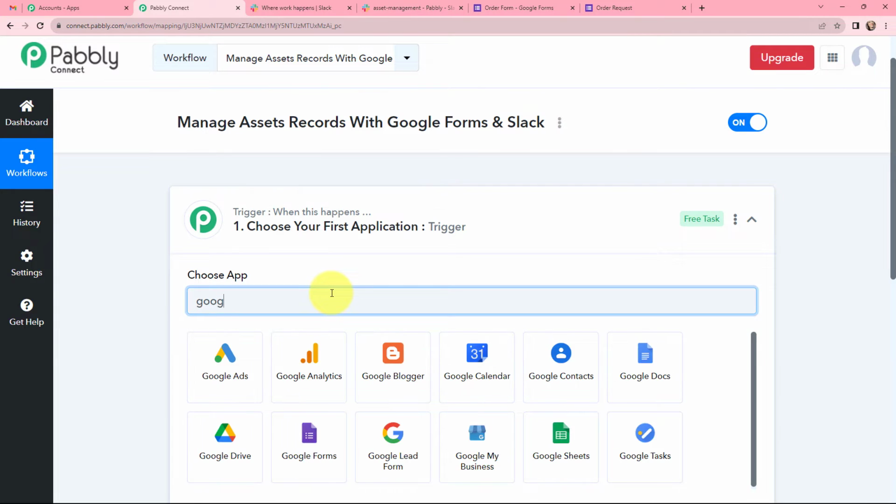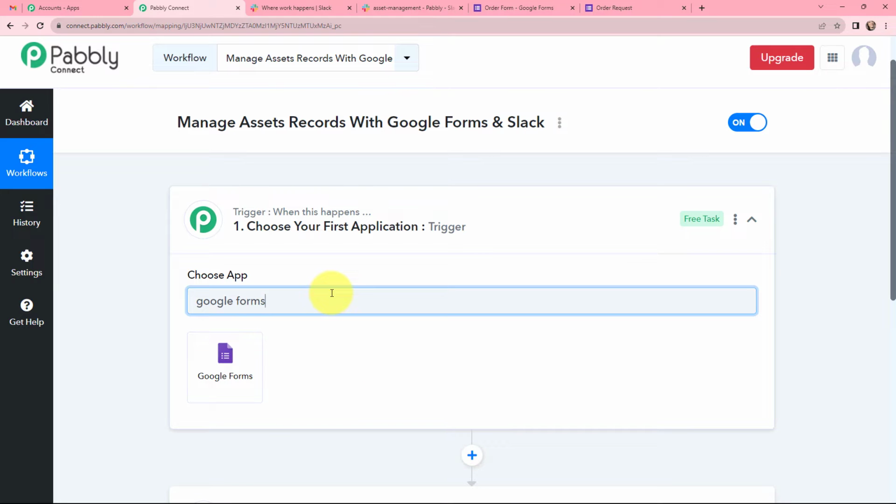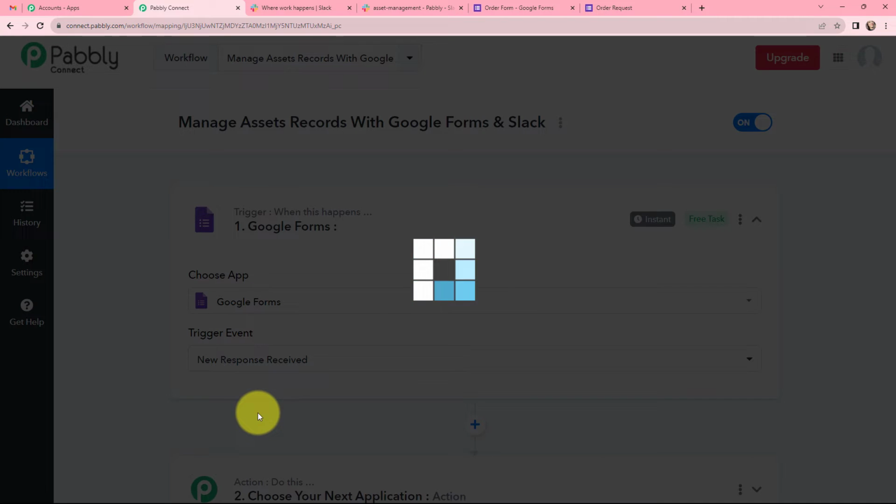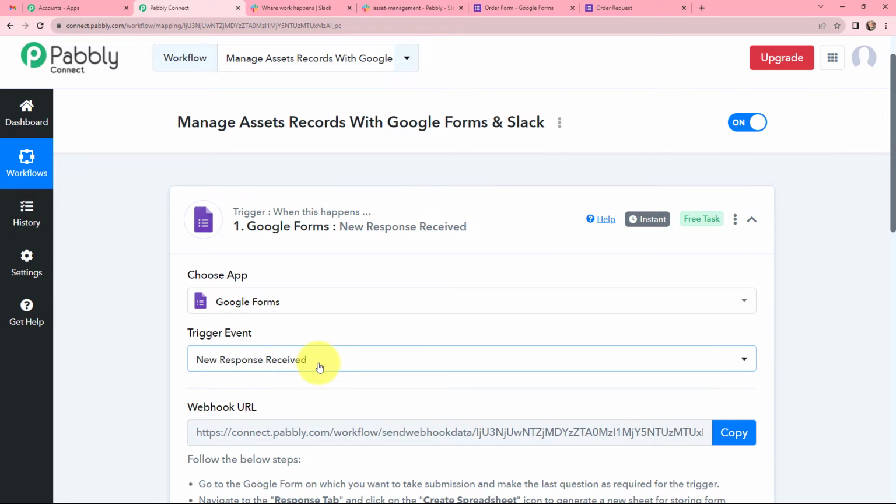So we will search for Google Forms. Here it is. Now after selecting the trigger application, we need to select the trigger event, which will be new response received. So now whenever a new response is received, this trigger will start working.